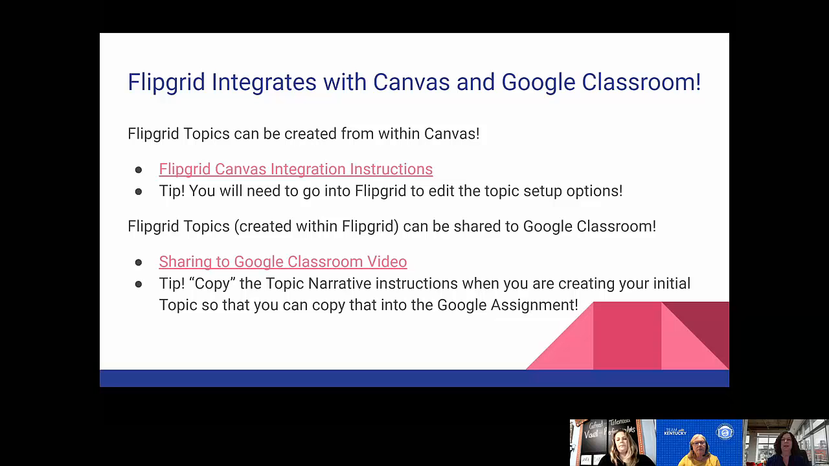This is where it gets really fun: if you use Canvas or you use Google Classroom, and that is your learning management system, Flipgrid is actually integrated from within Canvas. So when you create an assignment within Canvas, you can just create it as an external tool. So students would not even have to go into Flipgrid to do the Flipgrid assignment. All they would have to do is click on the assignment within Canvas, and it would actually just pop up an assignment.